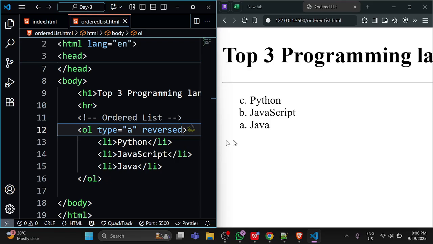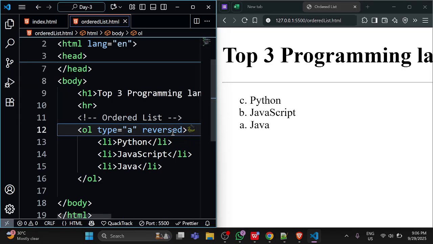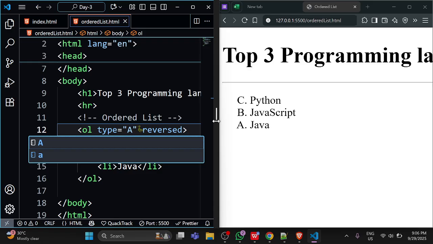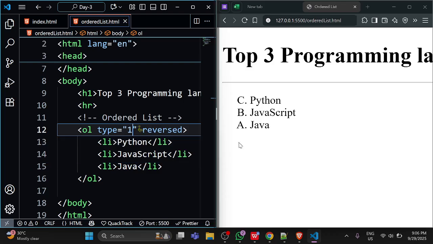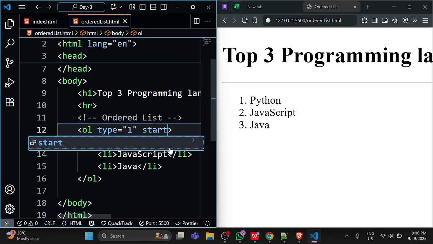Guys, there is one more attribute, which is reversed. Let's suppose I am writing here 1, so it is starting with 3, 2, 1. So I am writing here capital A, starting with C, B, A. But let's keep it with 1 and reverse order. Let's suppose I am not writing reverse as of now. So there is one more attribute you can give, which is start.